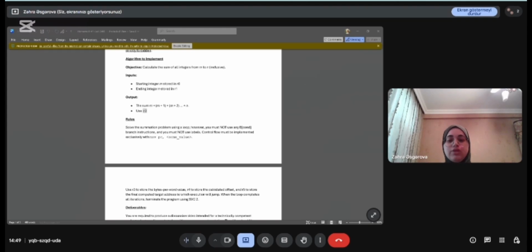Finally, when the loop finishes, the program must terminate using SVC. Also, I want to add that the loop continues as long as m is less than or equal to n. Once m becomes greater than n, the program exits, I can say.